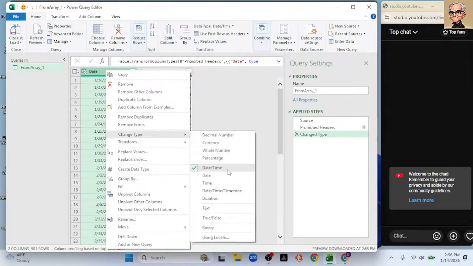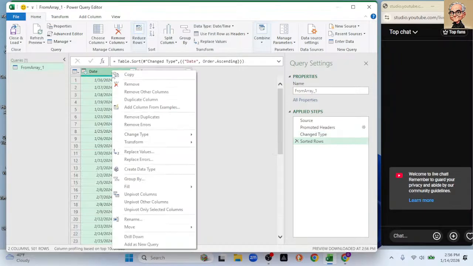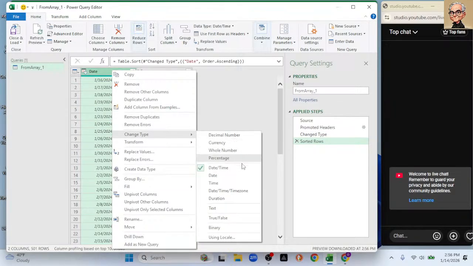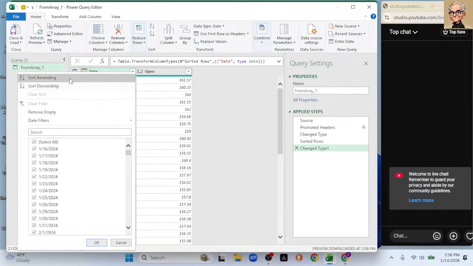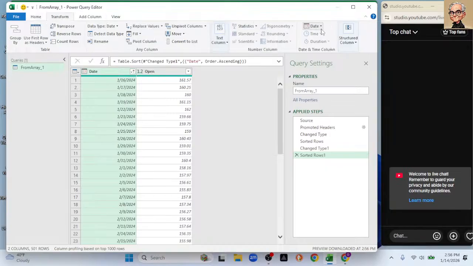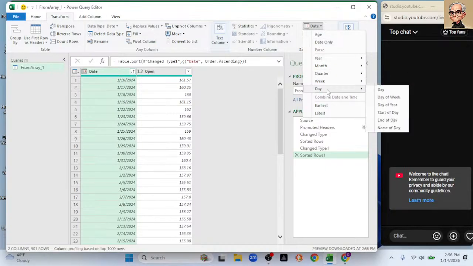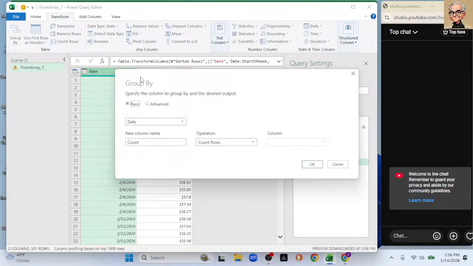Convert this to a date. First, let's just sort it. Date. Click over here to transform. Date. We're going to do week, start of week. Now we're going to come over here and group by, and we're going to do a group by with the average. Okay, date.